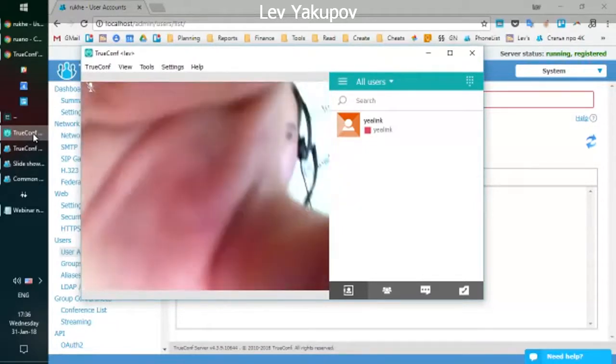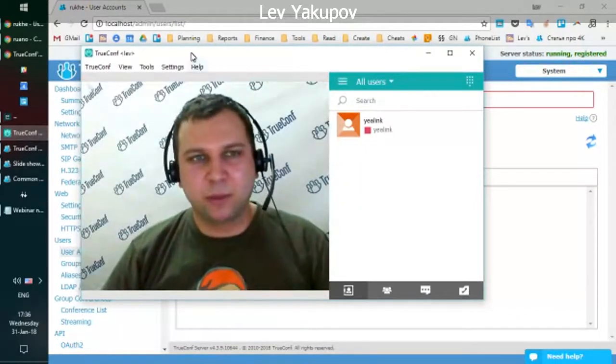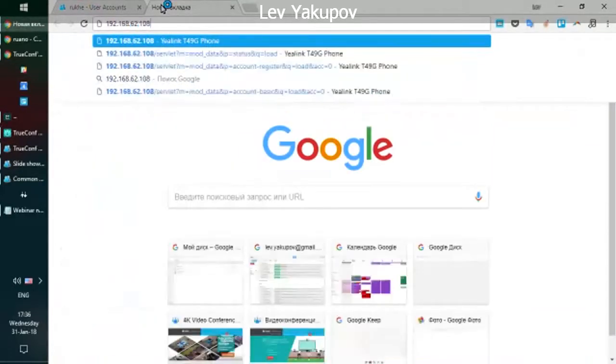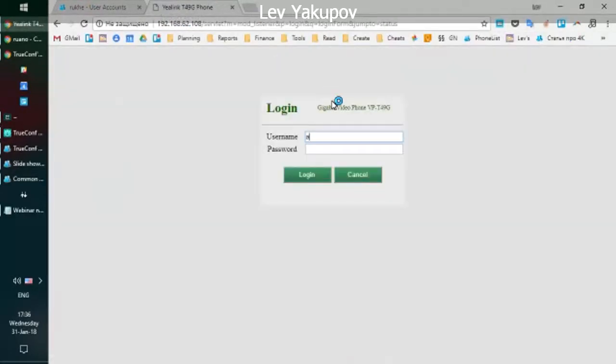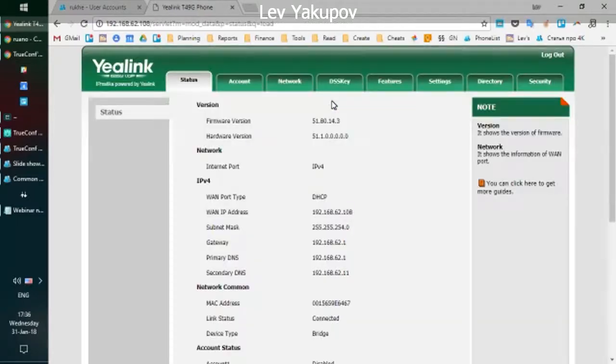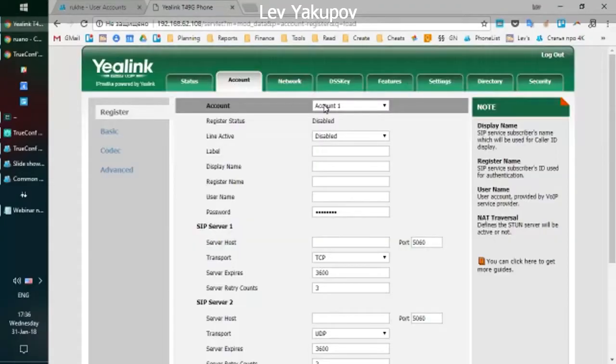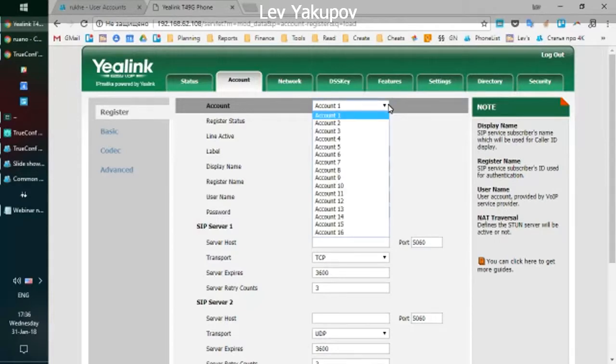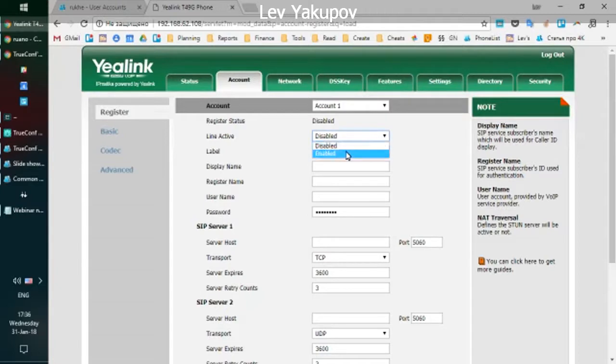I will save you time and will use the web-based interface to set up this registration instead of the UI of the desk phone, it will be faster. So you see that this device supports up to 16 simultaneous connections, but we will need only one. I have to enable the account. I will label it TrueConf server.